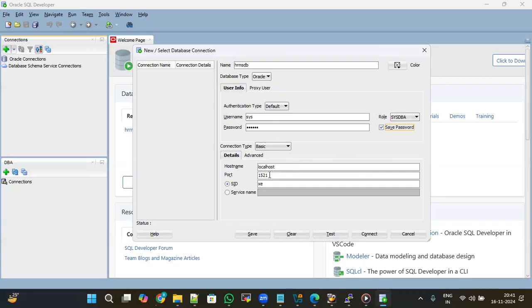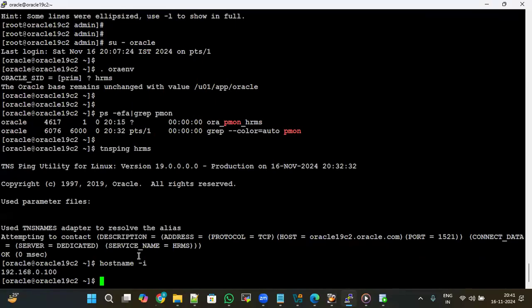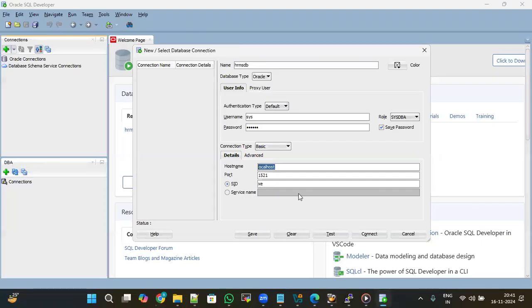Save password. So what was the host name? Either you can give the host name or IP address. That's fine. This is my IP address. Yes, the database host IP address or host name. SID, service name. What was the service name? Service name, SID, database name are all the same. So HRMS. Now let me test the connection.